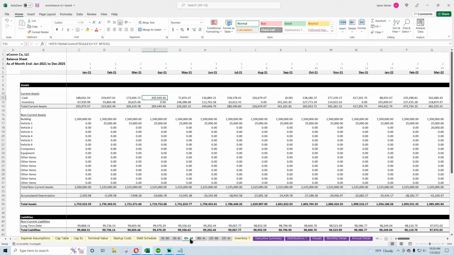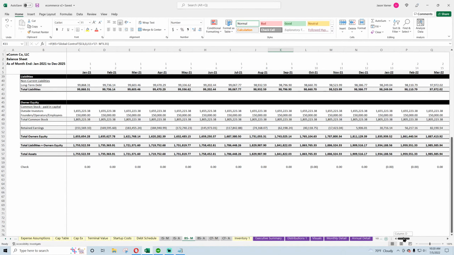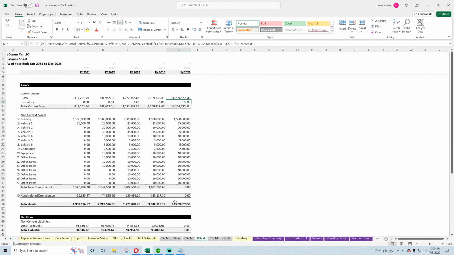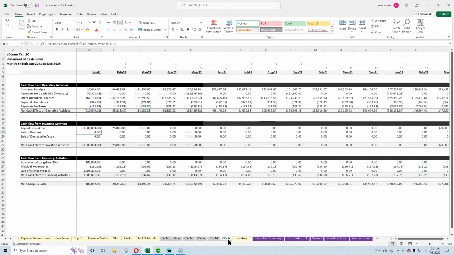Okay, perfect. There's our 0. So we know that this is matching the monthly detail at least at the initial part, which is good to see. That's our check on that. Rest of this matches monthly and annual. Good. So this is all good.